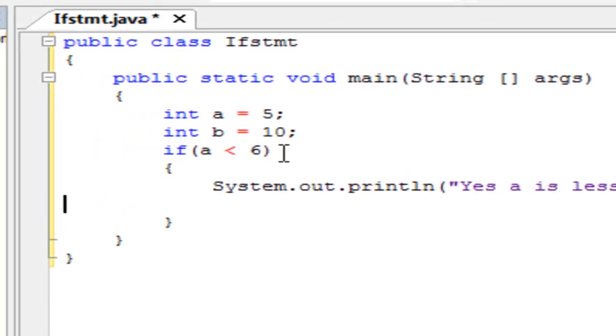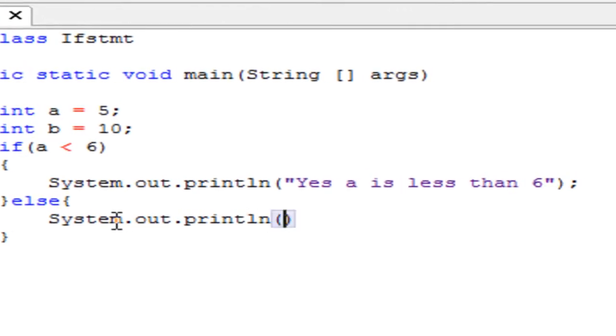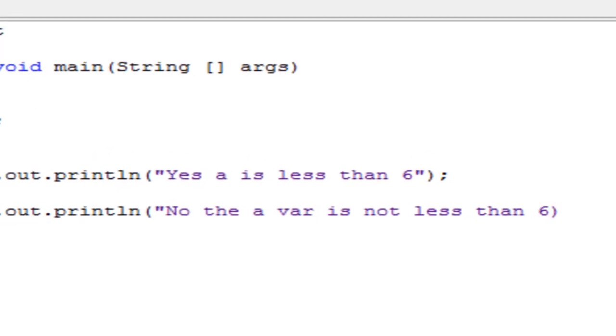All right, so with an if statement, there's not always, but the majority of the time, an else statement. An else statement is executed if this if statement isn't correct. So if a is greater than 6, then it will execute this else statement. So we're going to say System.out.println, no, the a var is not less than 6.